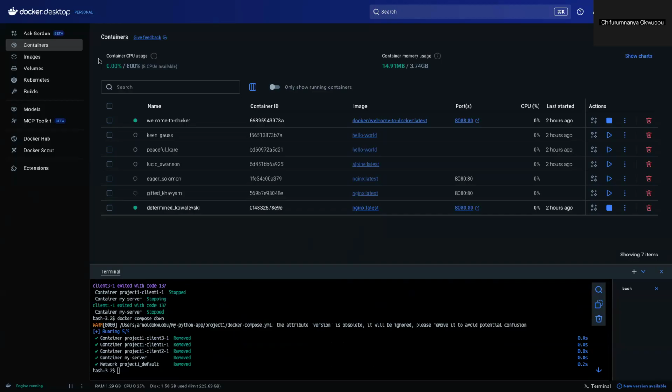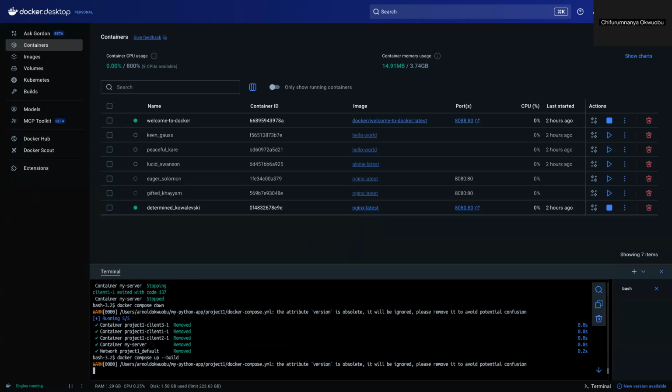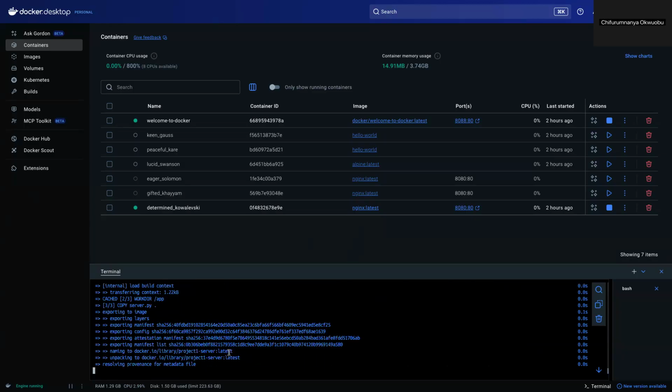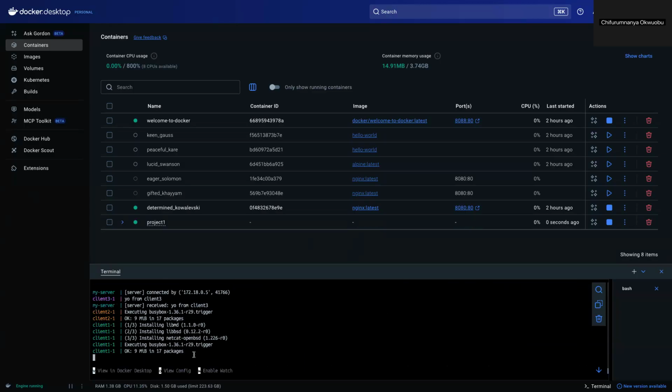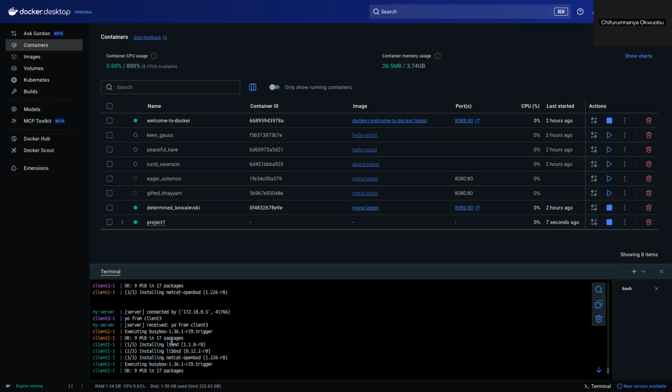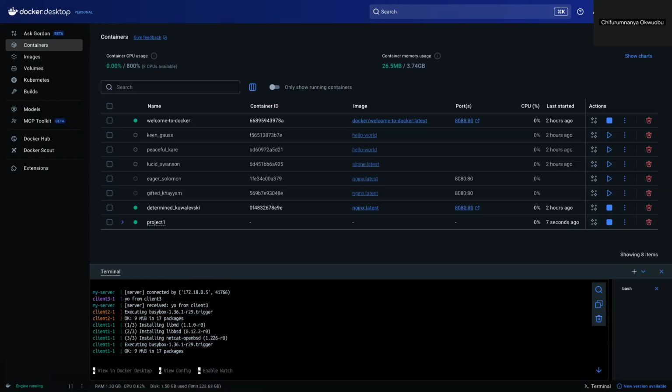Let's go Docker compose build. And so we're going to build what we've worked on. And we can see building right there. Created, clients who are running. It's currently being built.